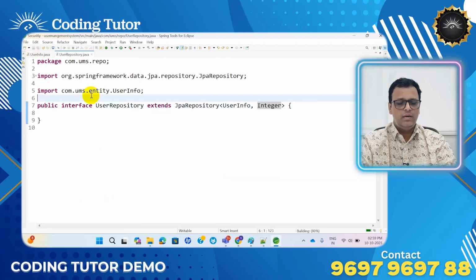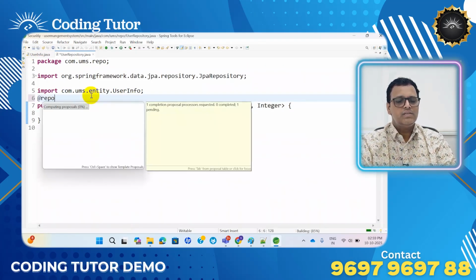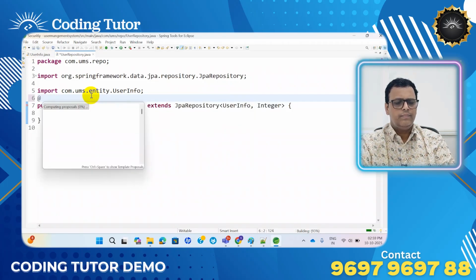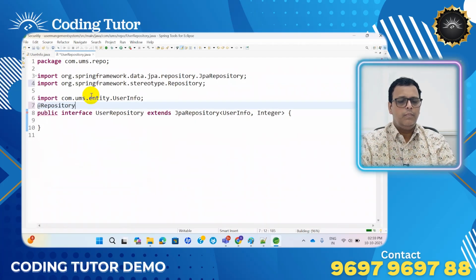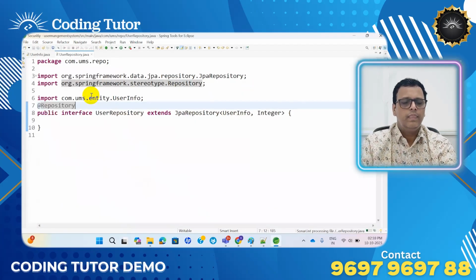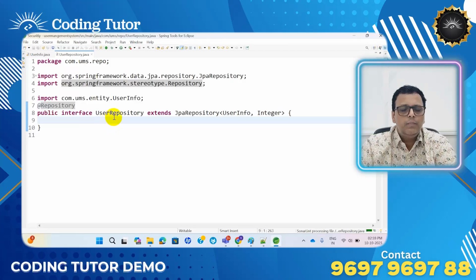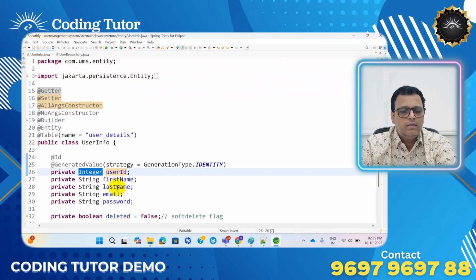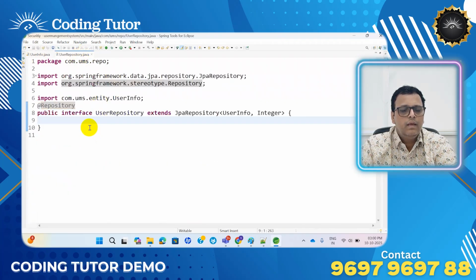So here we can use the @Repository annotation. What is the annotation, sir? The @Repository annotation. Now look here, UserRepository extending JPA repository. Very good. Now look here, sir, in my entity class I have an email, right? Good.